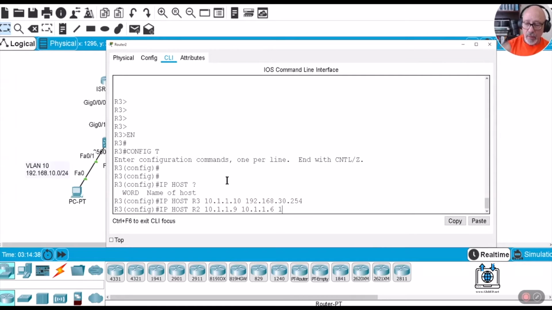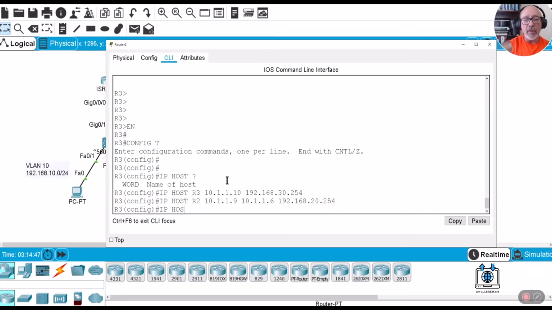10.1.1.6, and then 192.168.20.254. And let's do IP host R1, and then we have 10.1.1.5 and 192.168.10.254. These are the IP addresses that are associated with every interface.